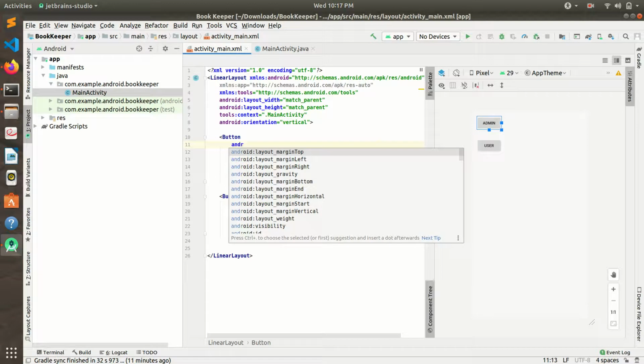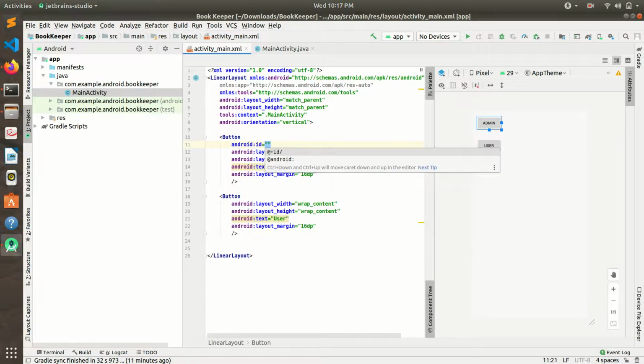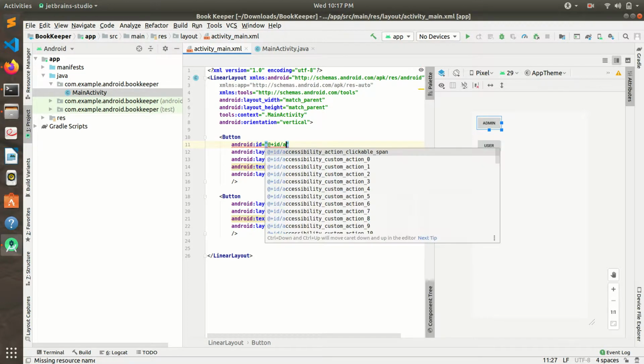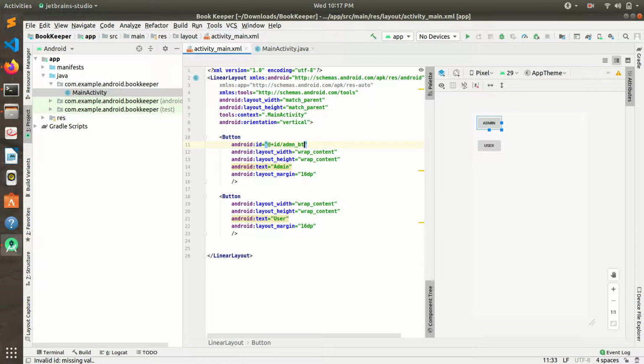So we have to give an id to the button so that we can access it in the Java class. So I am naming it admin button. Same for user button.